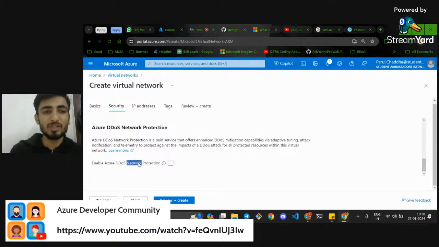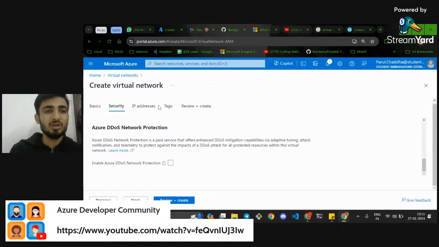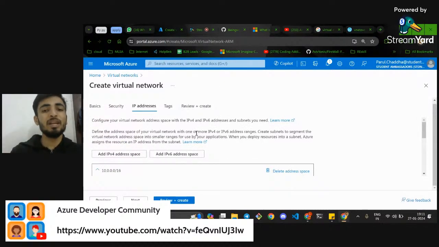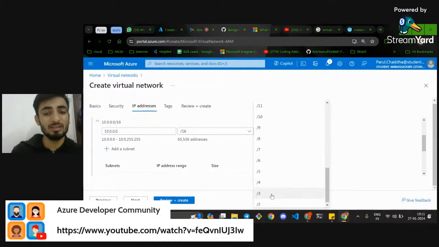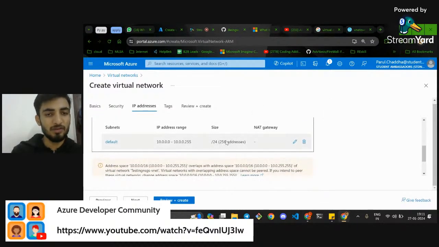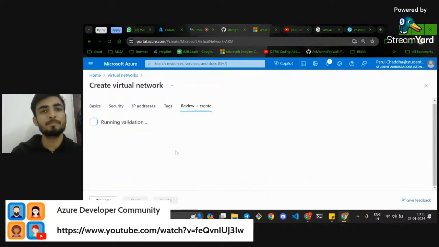There is a premium option available with this, but the only catch is that right now we are not going with it because we do not require it, right? You can also define from which IP address range you want, from where to where, and how many addresses you want. If you increase this, the number will increase. So you can make some default subnets, let it be here, let it be here, and we'll just do review and create, right?